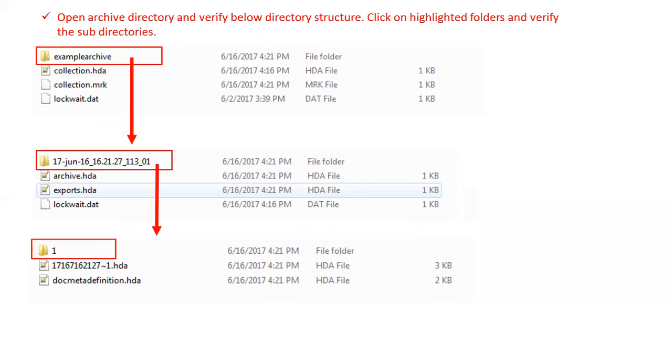First you would see a folder with the name of our archive. We have given example archive, so that's the name. If you open example archive, you can see the date on which the archive has taken place and the time. You can also see some data, archive.hd, export.hd. Once you click on the date, you can see the file number. Every file would have a file number.